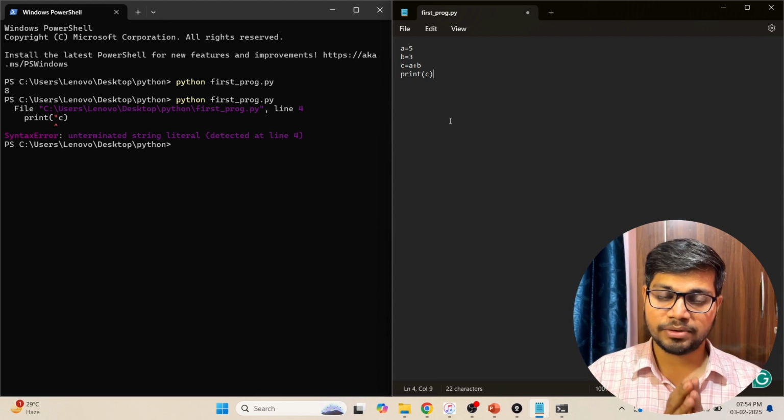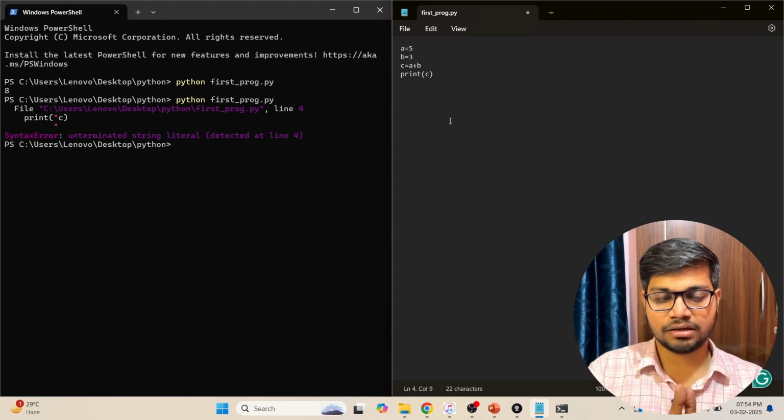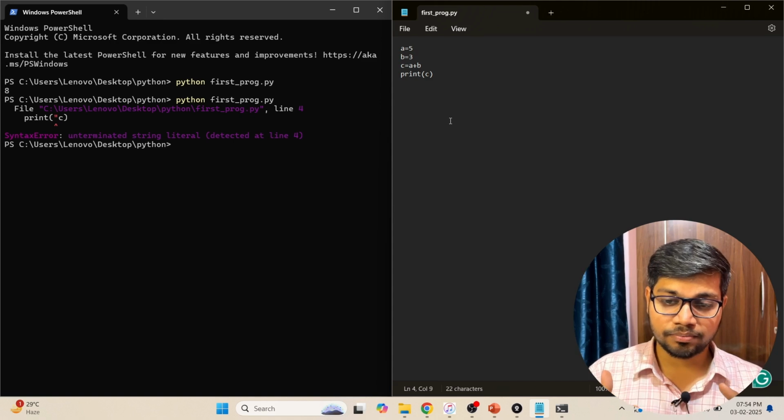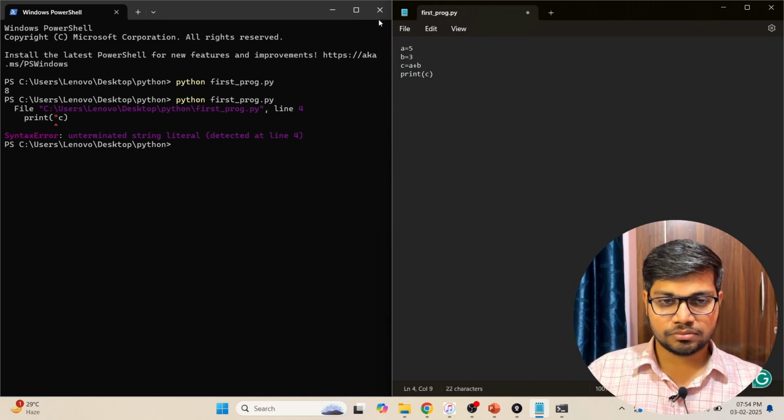But there is a better way of writing this code. We will use an IDE, an integrated development environment. To write code efficiently and to write structured code, we require an IDE. IDE means integrated development environment. So let's close this.